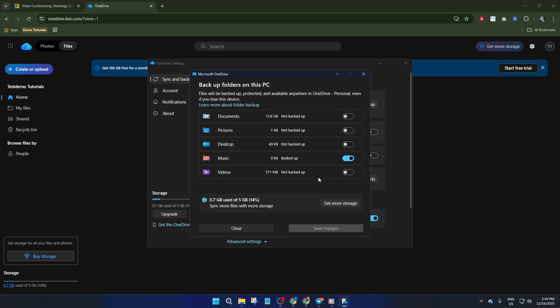Just switch off the ones you don't want synced. Maybe you want to keep your documents backing up, but not your entire desktop. This is where you make that call. This doesn't delete anything, it just stops future files from being uploaded automatically.